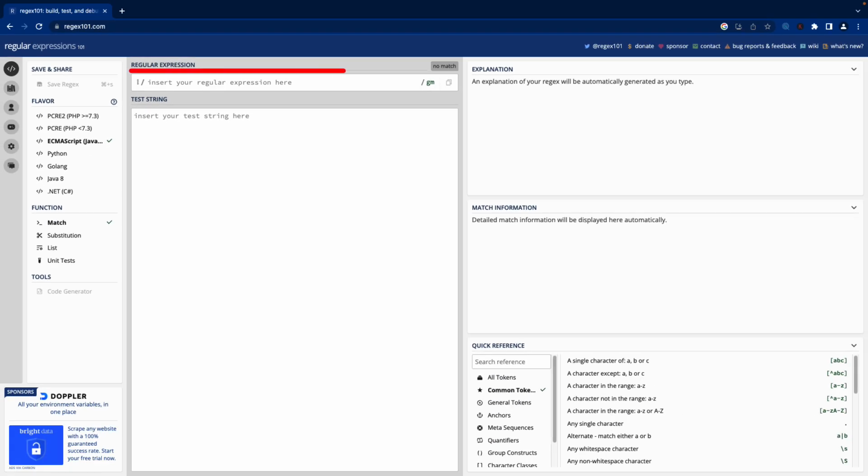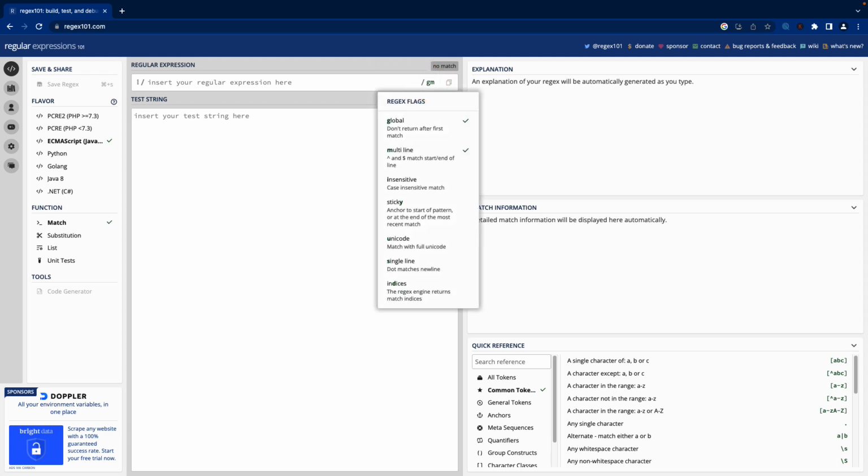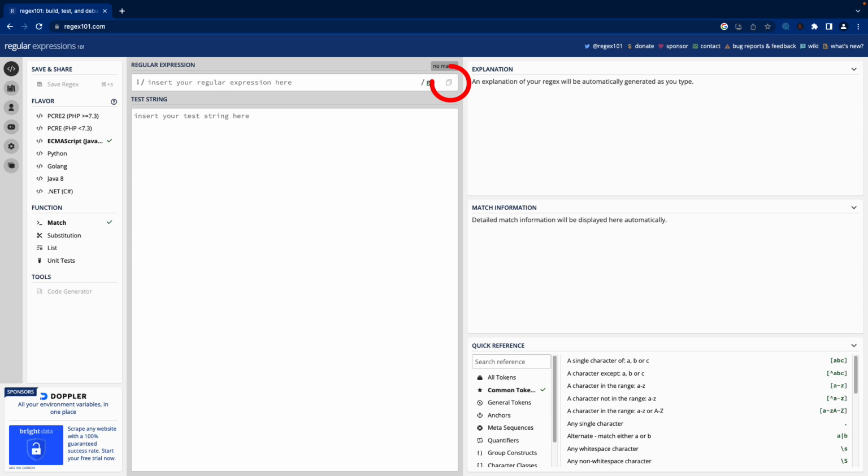Next, I'm going to show you the regular expressions box. This is where we're going to be putting in our regular expressions that we want to have tested. Notice this little gm? These are regular expression flags that we can set. We already have the global and the multi-line selected. We'll talk about the multi-line in a little bit once we start going through what the caret and the $ sign are for. Next to that, we have this copy button.